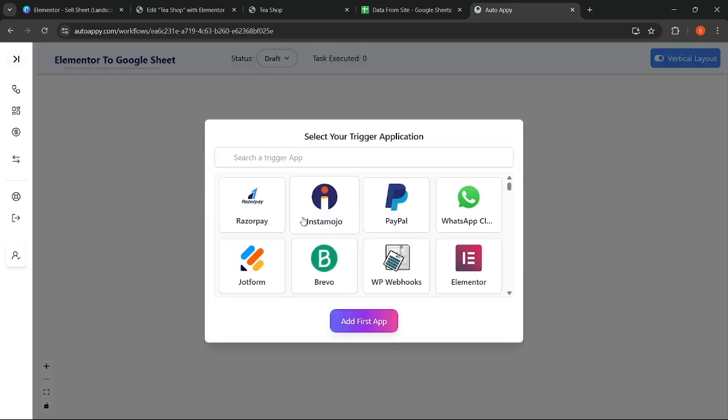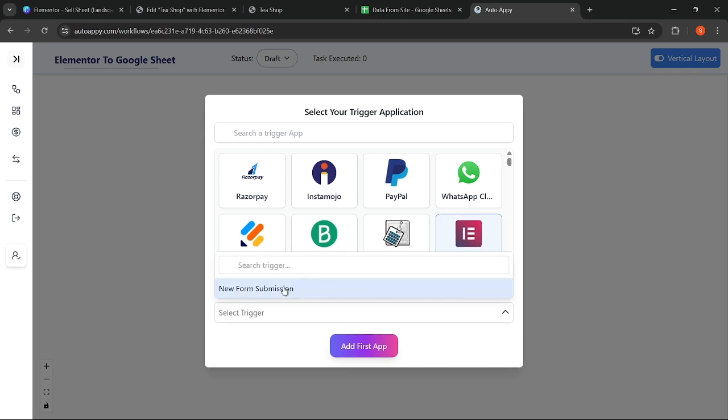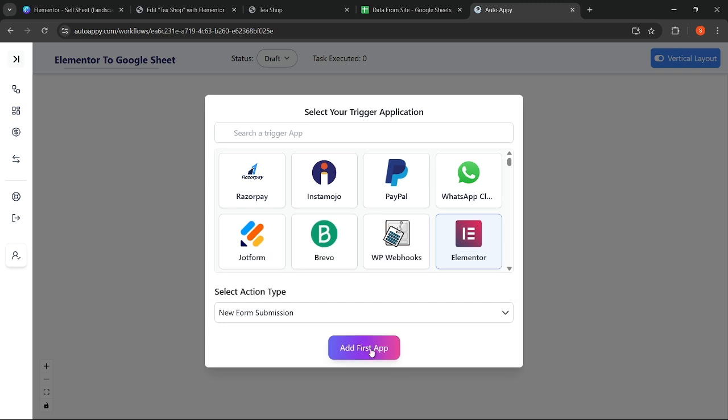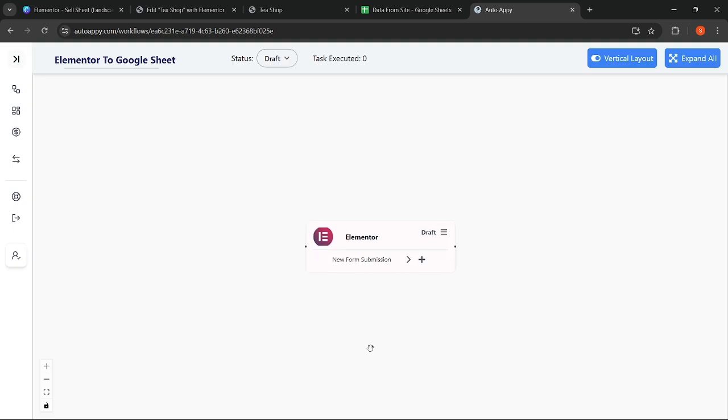So the trigger. I'm going to select the trigger application, which in our case is Elementor. Just take the trigger action, new form submission, and add a first step. The question might arise: what is a trigger? A trigger is basically an if statement. It asks the question: if a condition is met, what should be done? In our case, if the form is submitted, it should fetch all the data into the Google Sheet. So let's set the trigger.